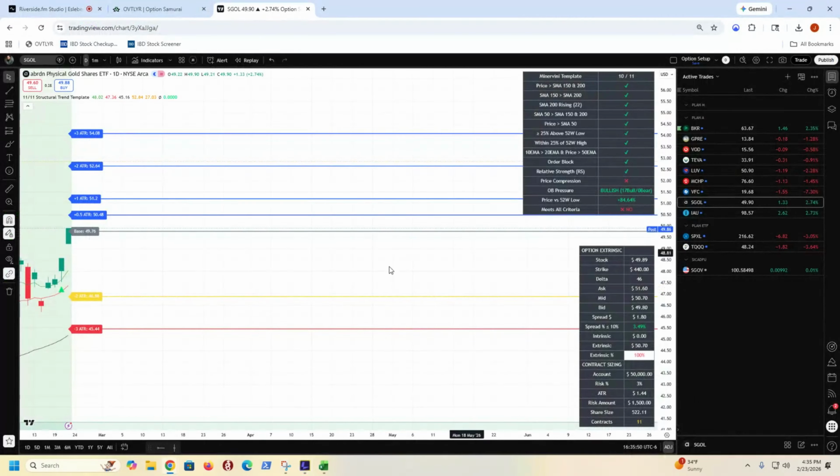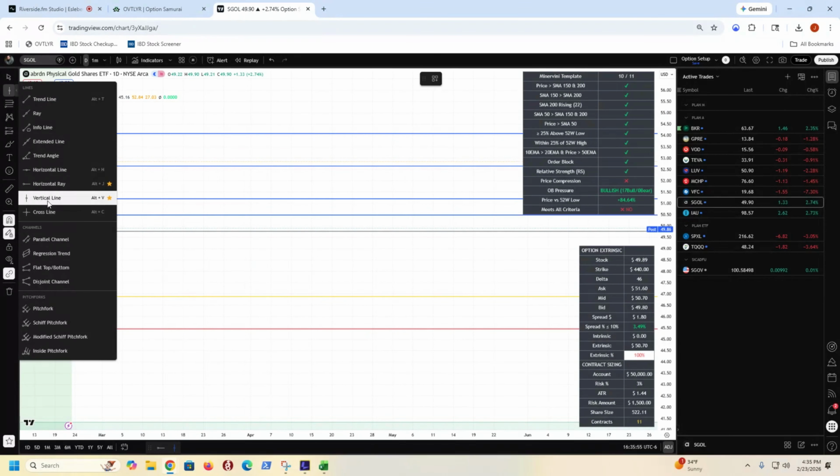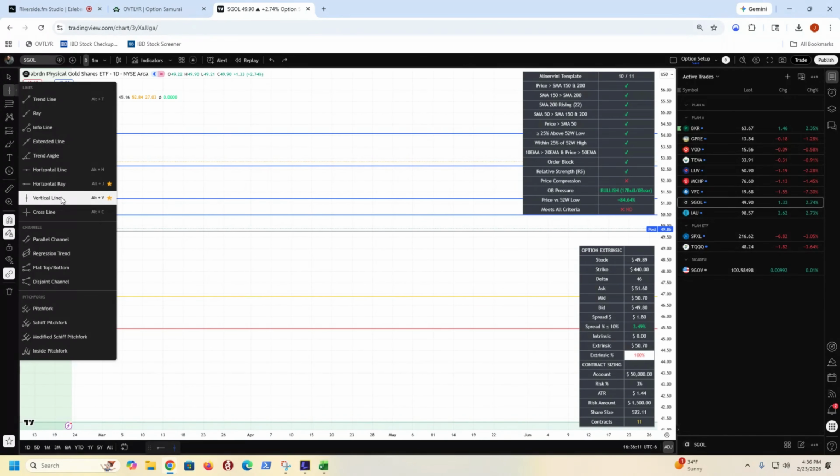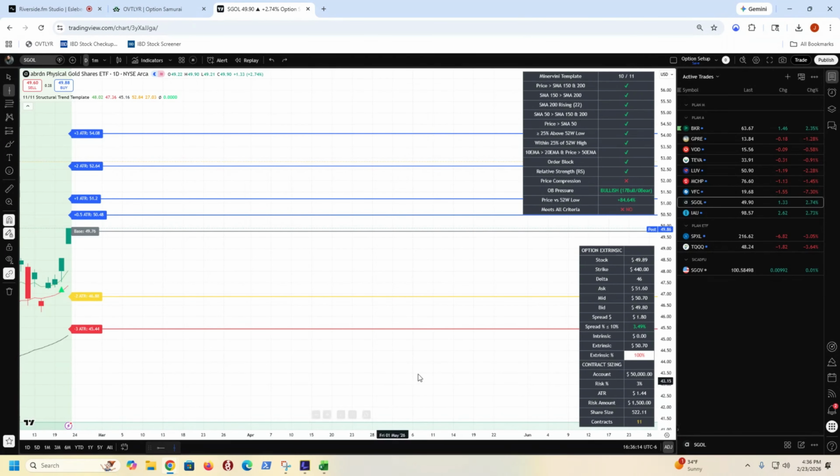Okay, so now I take my vertical line. You can come up here and use a vertical line. I highlight them or I favorite them and then put them down here and put them in my favorites bar. So my favorites bar is down here. But if you come up here, you can choose them either the horizontal ray or the vertical line. So I got the vertical line.